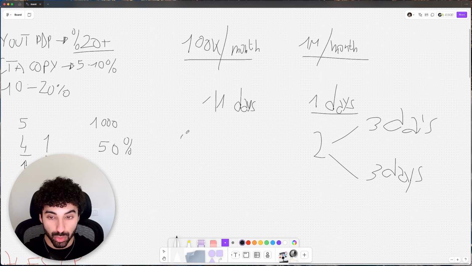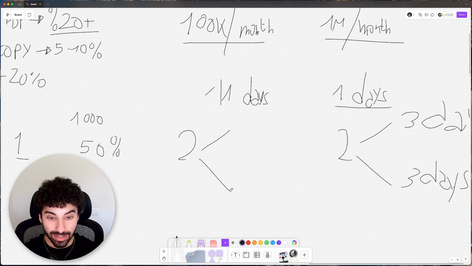But if you run 2 tests at the same time here, the time you need to be significant, the sample size you need to become significant, will be exponentially larger than 11 days. So maybe even 20 days or something like that.